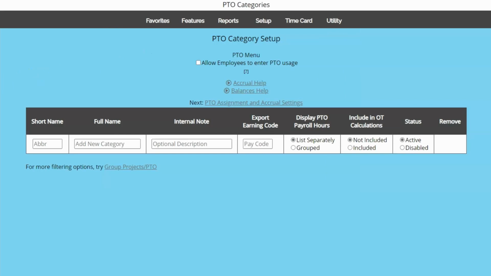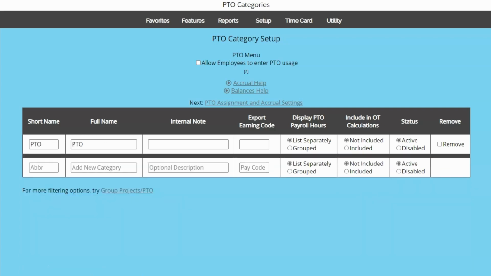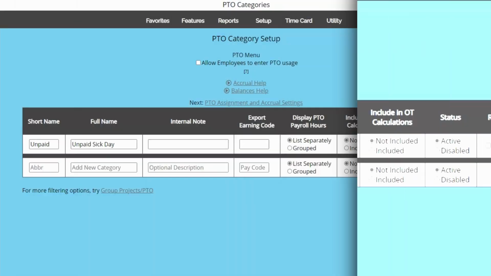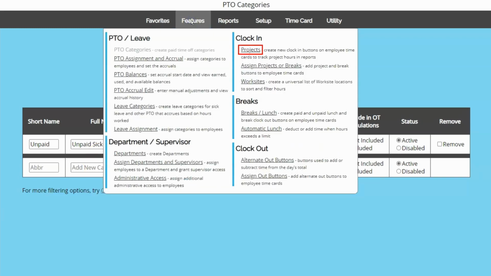Here, you can create as many categories as needed. Types of PTO that may not accrue, such as jury duty, bereavement, and holiday, can also be added. If you don't differentiate PTO in any way, just create one category for general PTO. If you are trying to track unpaid time off, this cannot be done in the PTO section. A non-paid project will need to be created under Features.